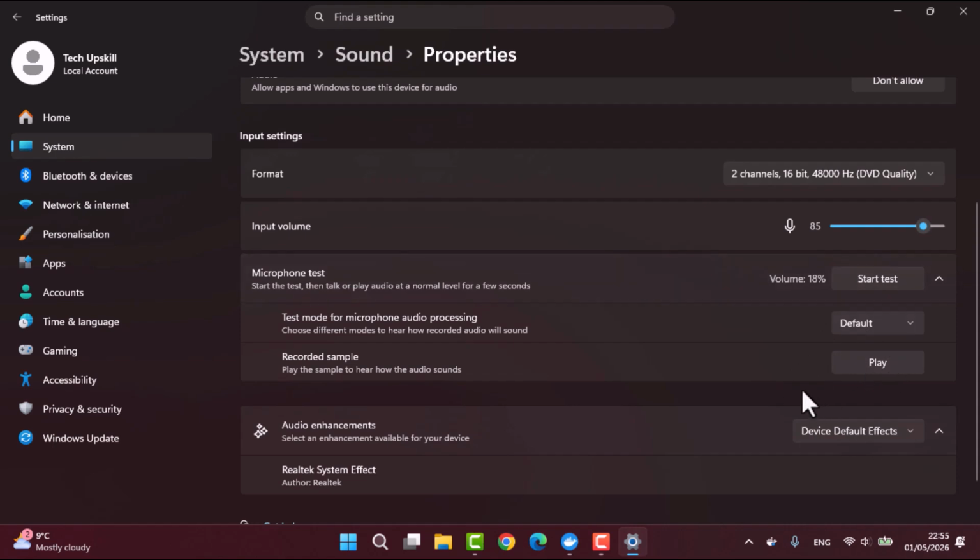This will display the microphone volume. You can also play back the recorded sample to hear yourself. Click on Start Test again to perform another recording, and then listen back to confirm it is working correctly.